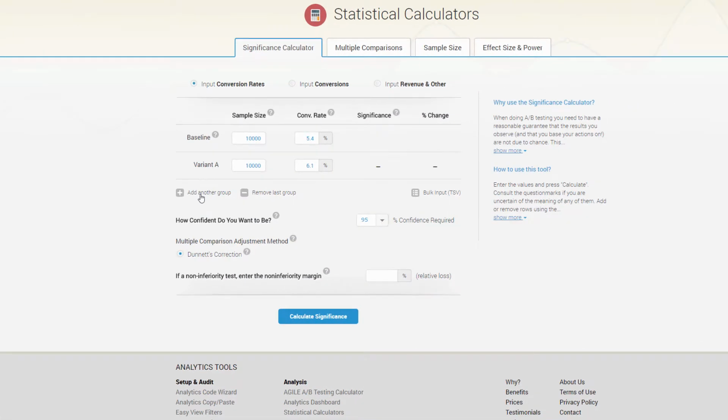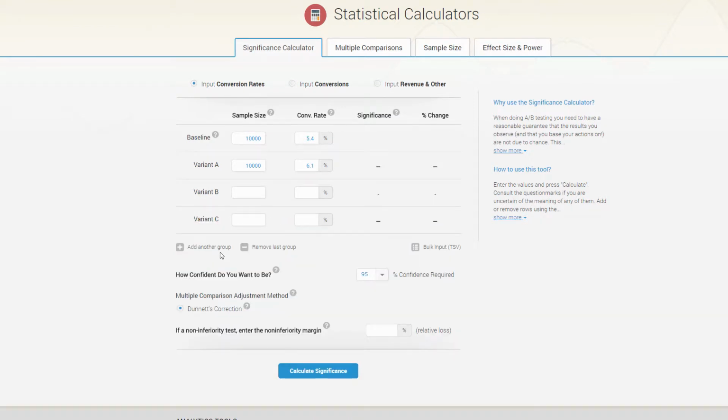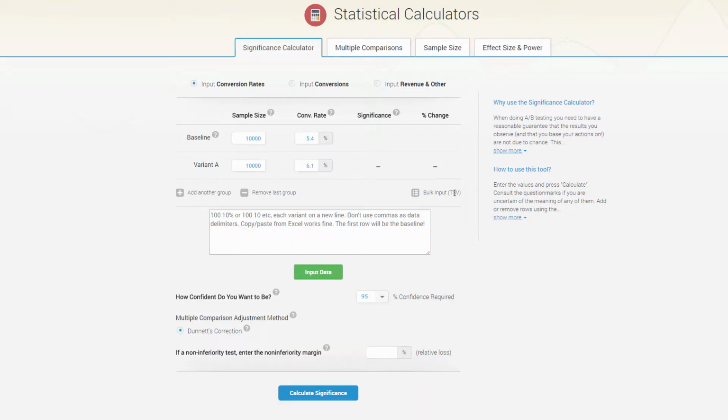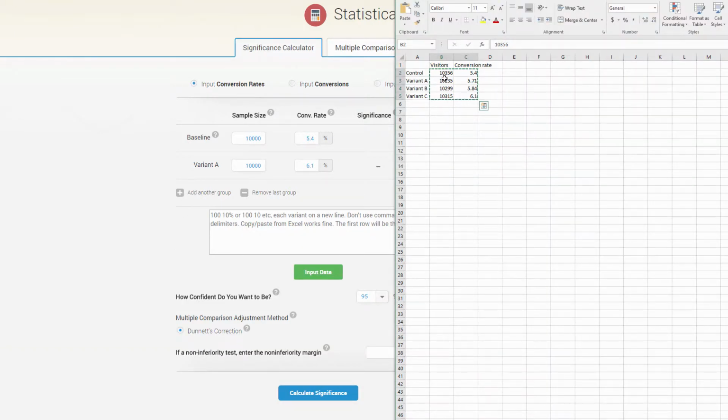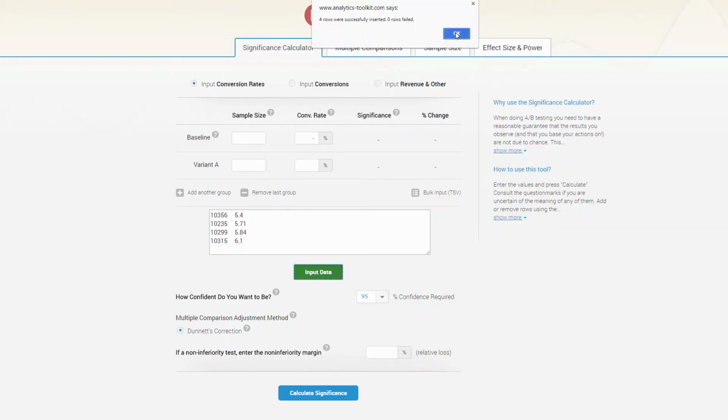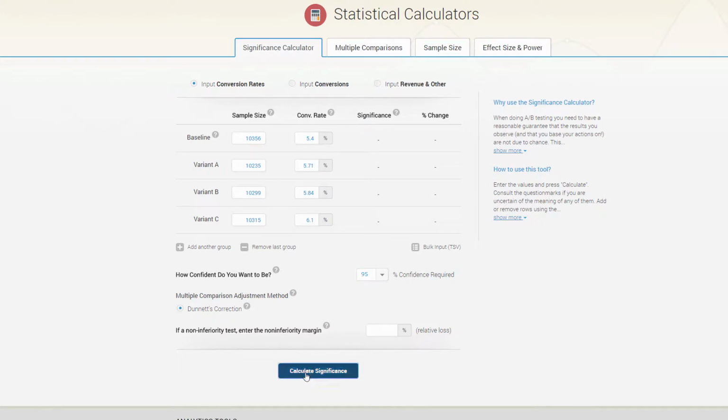You can add and remove variants as you want. You can also do a bulk input where you can copy-paste data from a spreadsheet and it will automatically be populated into the calculator. We applied the Dunnett correction to compensate for the multiple testing problem of many variants versus a control.